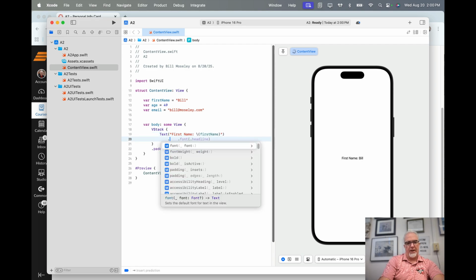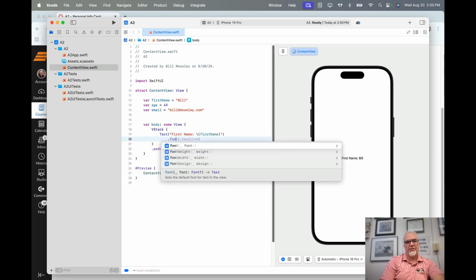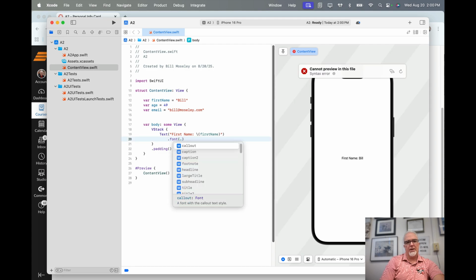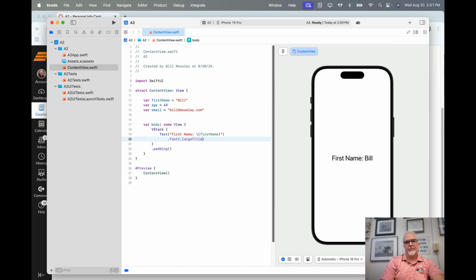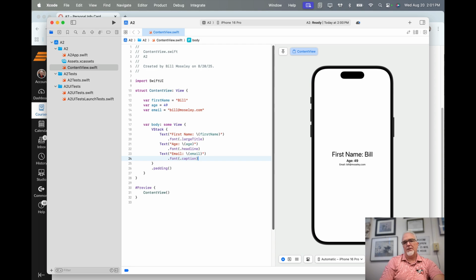And of course, if I want to, I can do things like font, and I can say large title to make it big. And then I can say another line, which is text age. And inside that, I'm going to put the age variable. And let's go ahead and make that a headline, and we'll just fill in the rest of the email here, and font, I'll do that one.